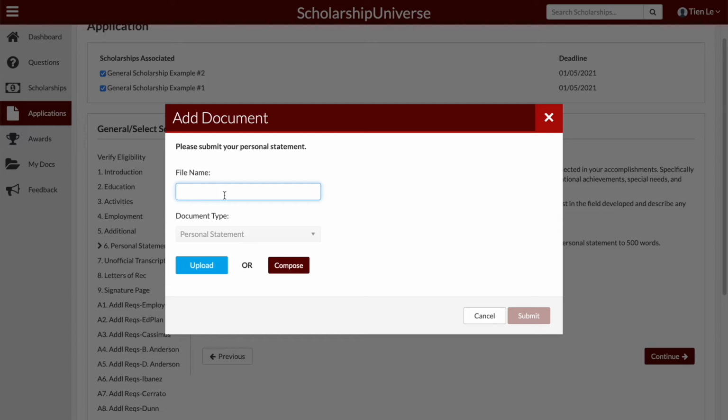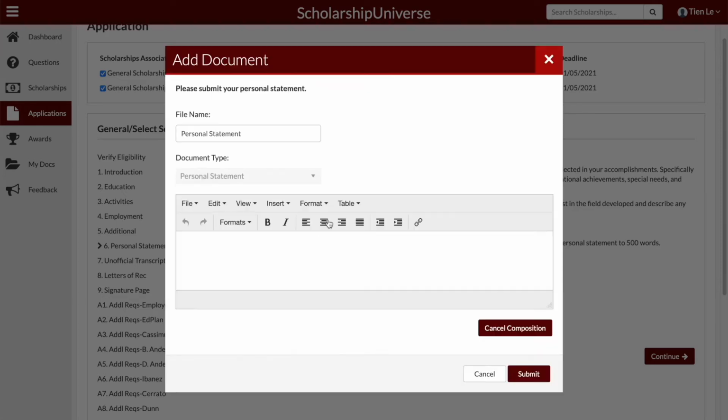So you have the choice of either typing it, which is by composing it, or uploading it. So we're going to start with how to compose it if you choose that option. In the file name, you could put personal statement and click the word compose. This will allow a box to open where you can type in your personal statement.